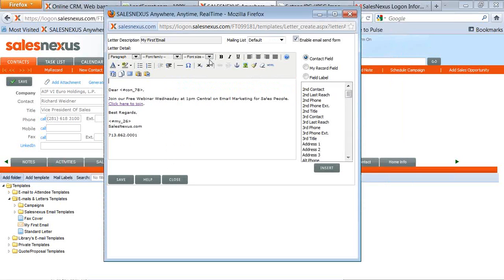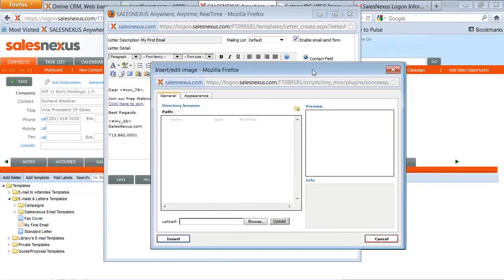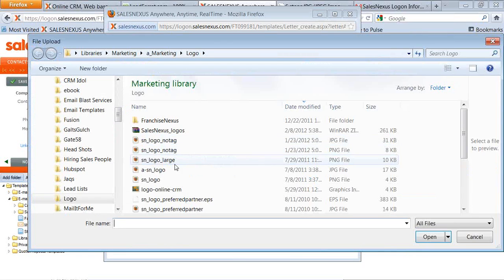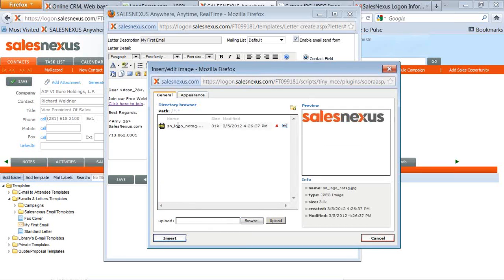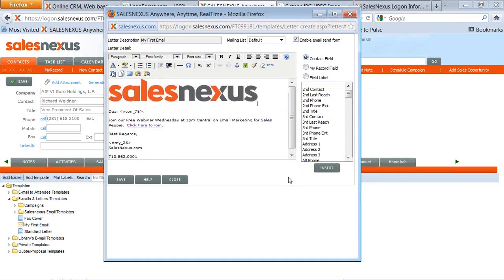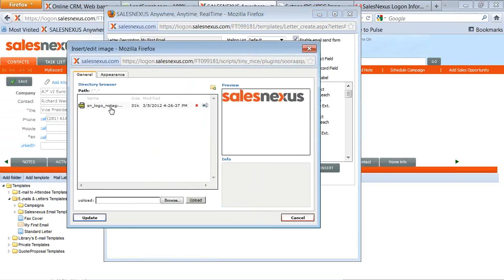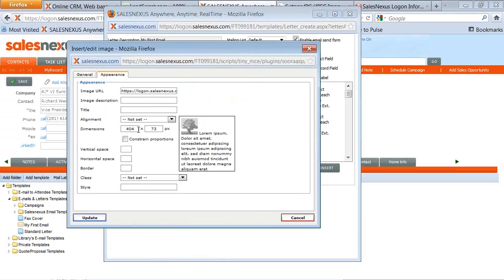Oh, I think I chose an image that was too big. Let me pick the right one here. There we go. And there we go. If you want to resize that, click on the Edit Image button again, and if you click on Appearance, you can see here you can change the size, you can center it, etc.